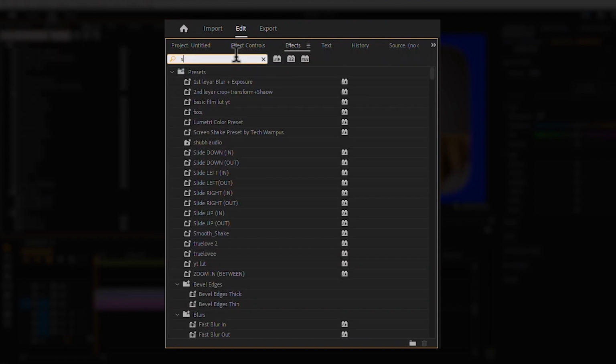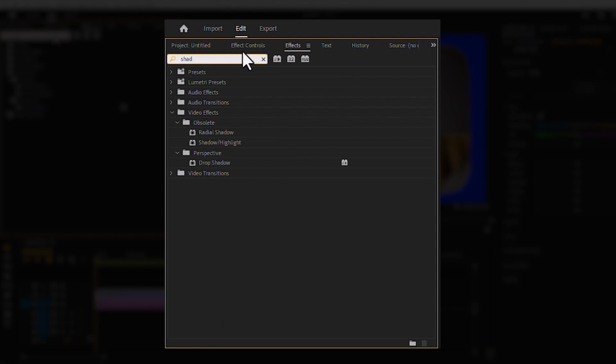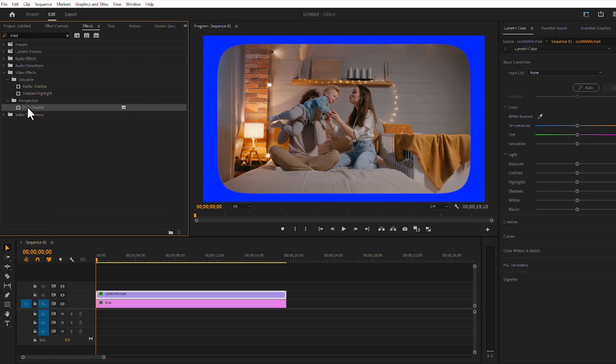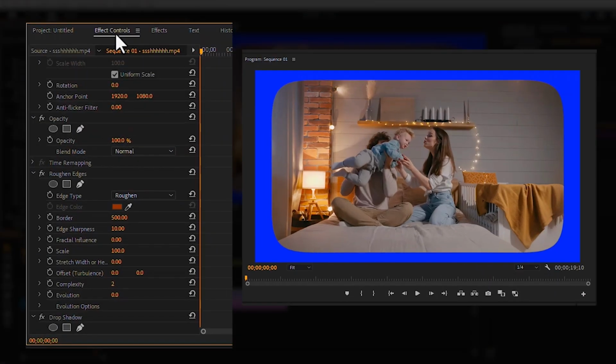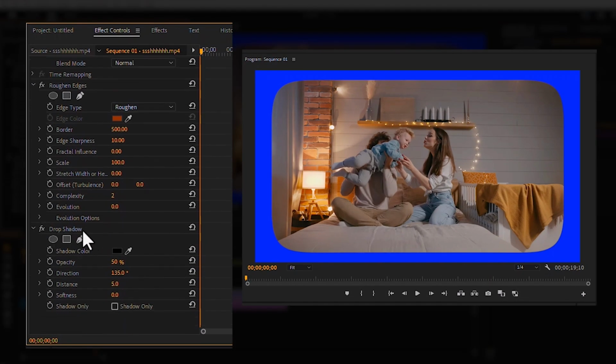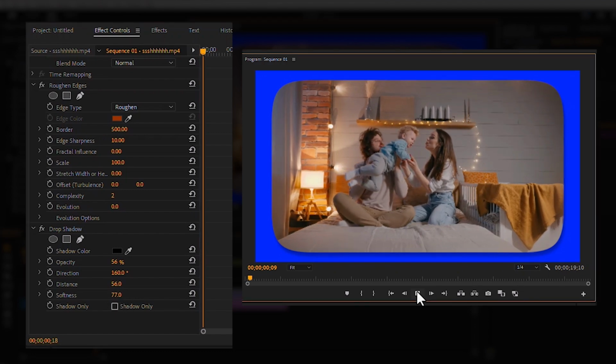I'll search shadow and leave the effect on the top of the layer. Then go to the effect control and create a shadow as you wish. It's complete now. If I turn it, it will show like this.